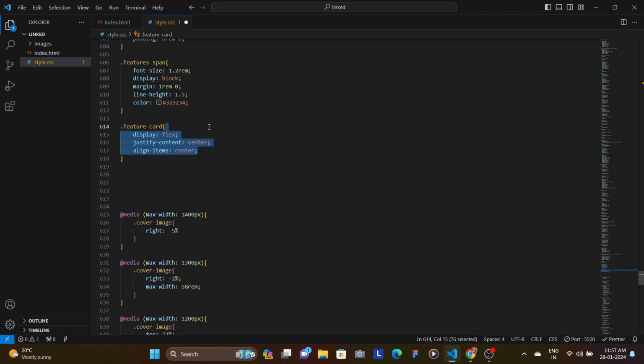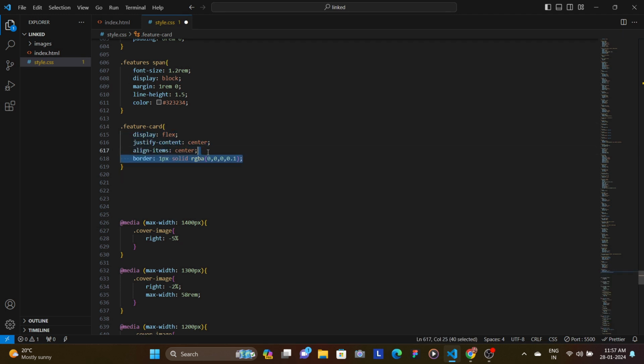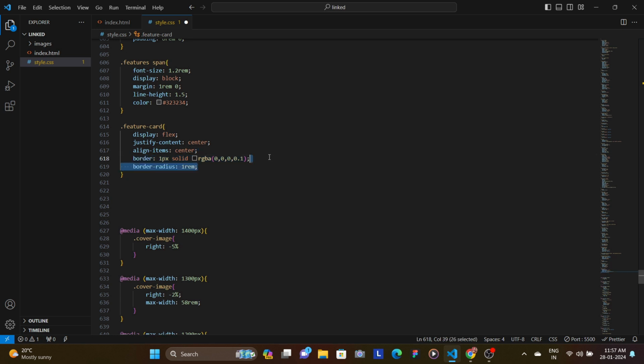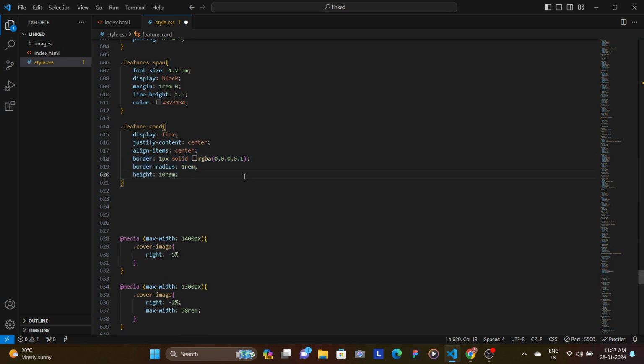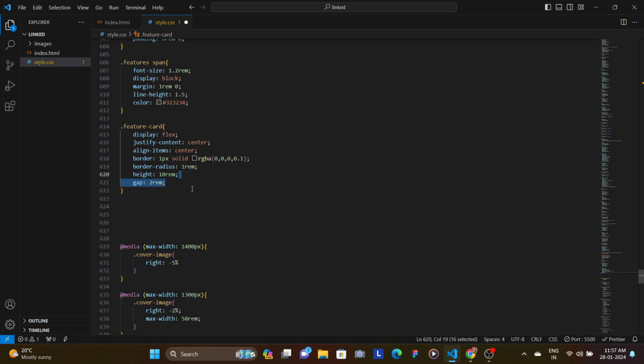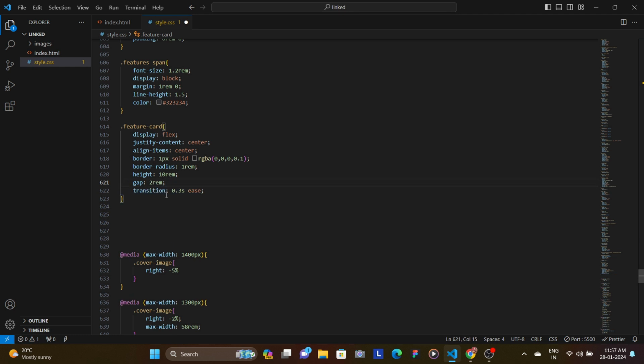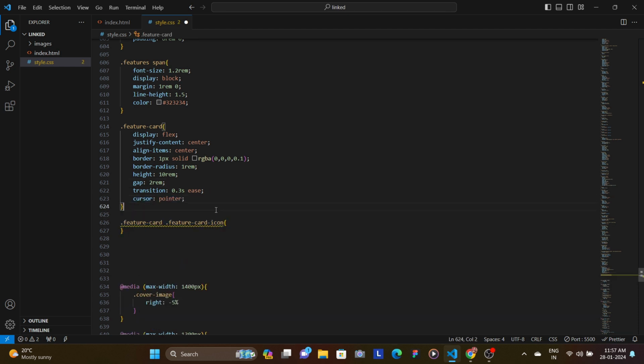Now we're going to target the feature card. We're going to add display flex with justify content center, align items to center with a border and a border radius. Now, since I want all the cards to have same height, we'd specify a height instead of padding. And then gap of 2 rem and a transition of 0.3 seconds, since on hover we're going to need to add those box shadows. And then we're going to have the cursor to pointer.